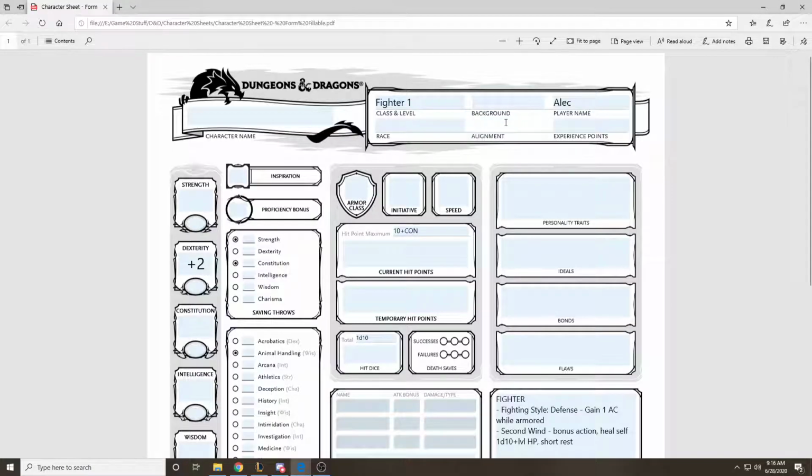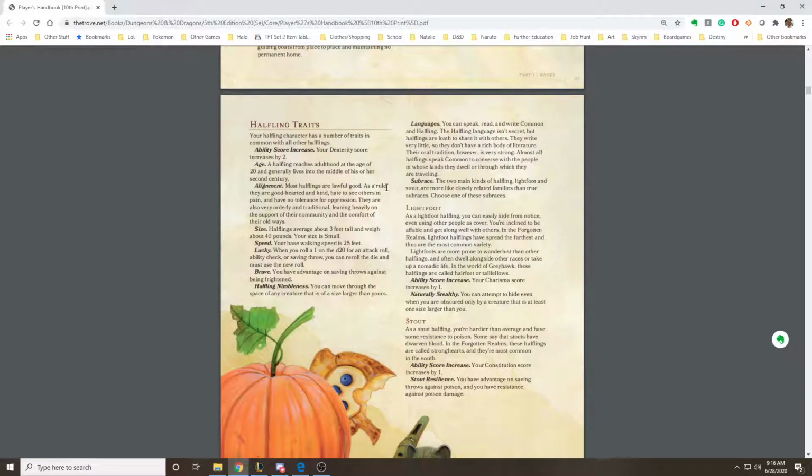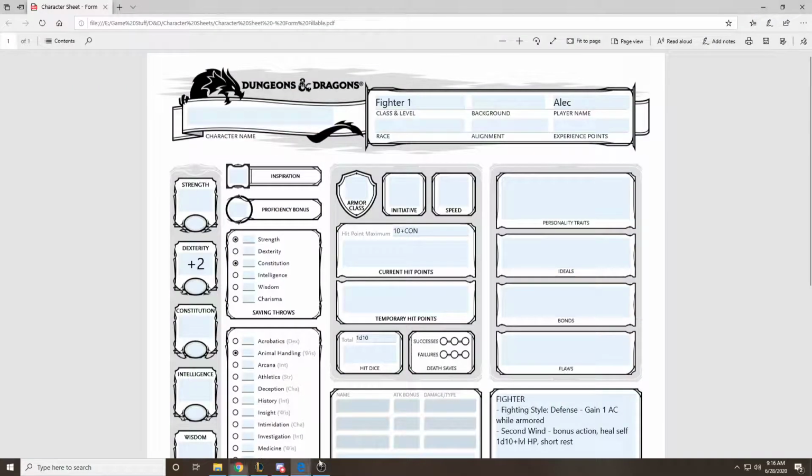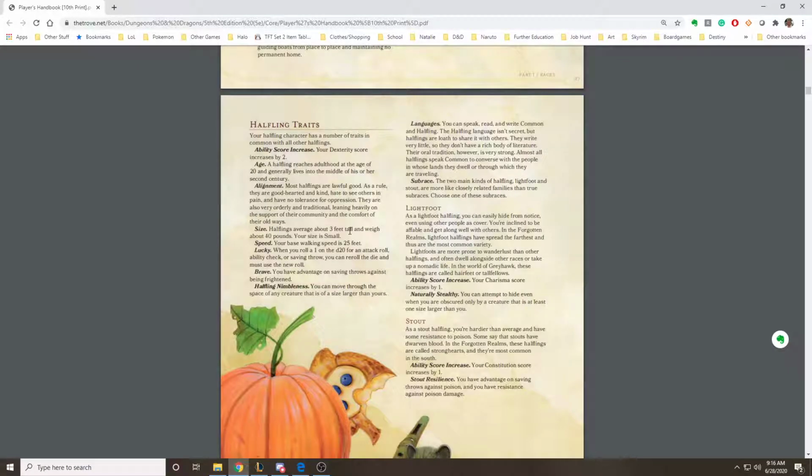Now, there is a spot for alignment, so I will decide that my character, looking at the halflings, it says most of them are kind and good-hearted, and they lean on community, and they're very orderly. So I'm going to change that a little bit. I think he'll be neutral good. So NG, neutral good. I don't think he's as lawful. I think he's a little bit more rogue than the rest. Okay, size again would matter for us to know, but not something we need to record right now.